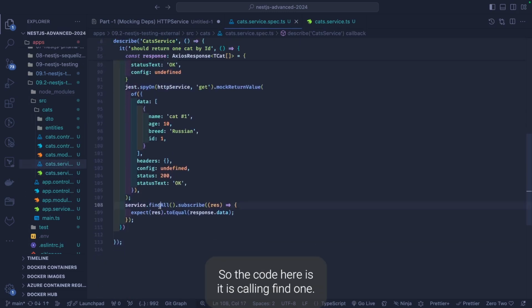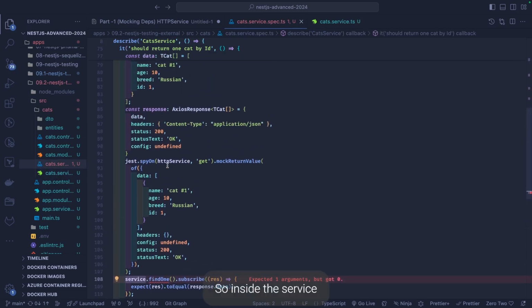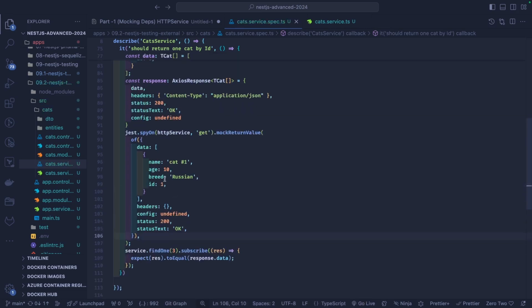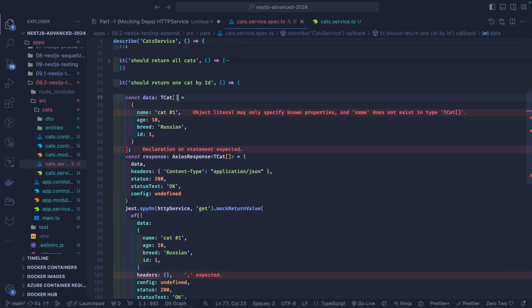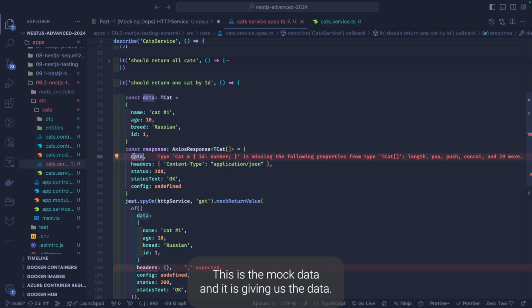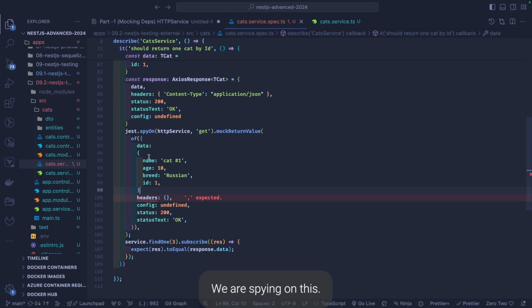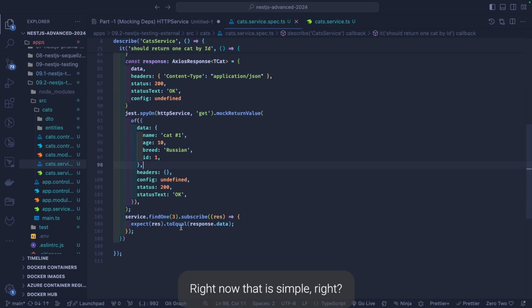So the code here is calling findOne subscribe. Inside this service findOne, we need to pass the ID, like, okay, what is the ID we are passing? Because it's just all mock, and it is going to return this data as an object, and the same we can have in the mock. It's just an object. This is the mock data, and it is giving us the data, and this is the cat, simply an object. We are spying on this, right? Now that is simple, right?